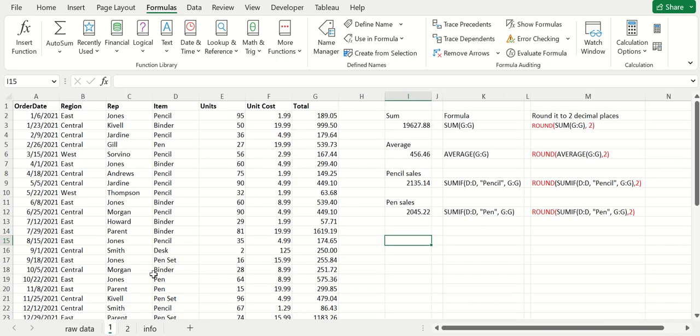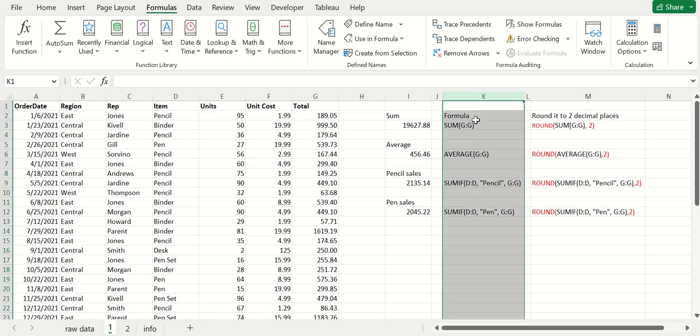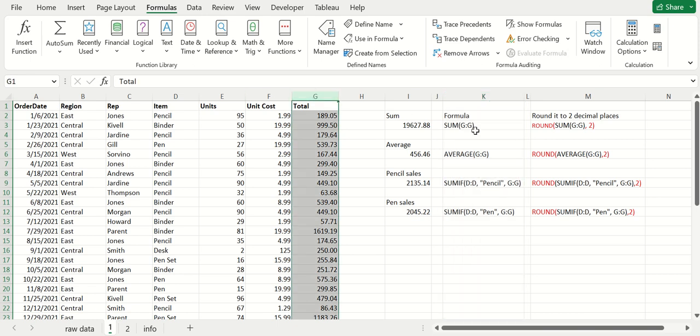So how I set this up is pretty simple. You have the freedom to do any type of analysis on this dataset, but for my example, I calculated the sum, the average, the pencil sales, and then the pen sales. I'm going to break down the formula because there are two parts to it. The first part is just the formula itself, and that's going to be in column K. I have a simple sum formula to find the total values added up for column G, and all you do is type in sum, open your parentheses, select the whole column, and then close the parentheses.